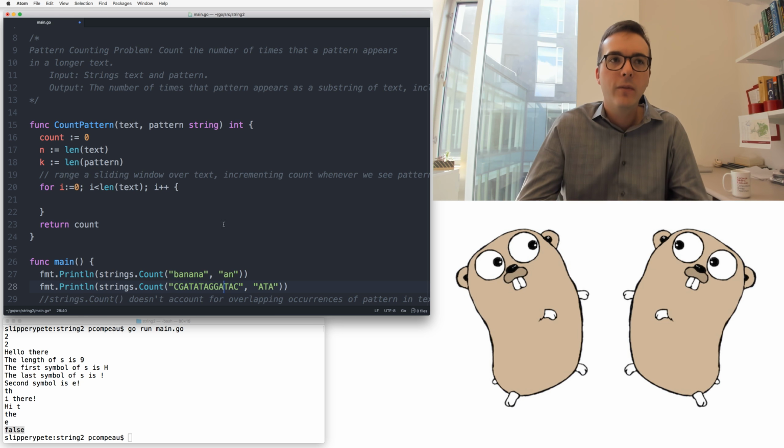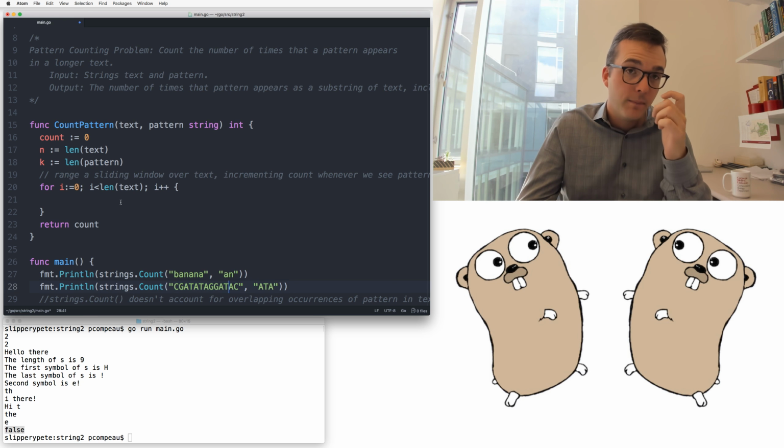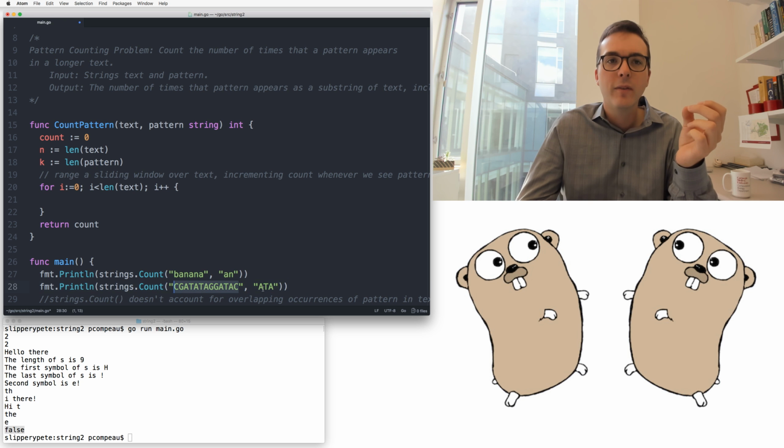And you're going to see that the last starting position is n, the length of the text, minus the length of the pattern plus 1. For this example, we have a text of length 12, a pattern of length 3, and the last starting position is at 0, 1, 2, 3, 4, 5, 6, 7, 8, 9, 10. So we do n minus k plus 1, and then we slide the window.